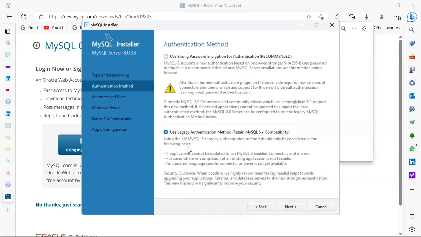Over here, wait. Don't do anything. Just click on the first one only. Yeah, this is the default selection. Keep it as the default selection. Go to next.